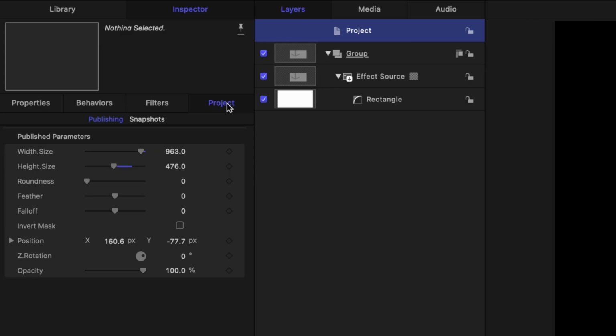We want to rename some of these so that they make sense in the context of an effect in Final Cut Pro. Double-click a parameter name to change it. I'm going to change width.size and height.size to just width and height. I'm going to rename roundness to curvature to match the naming convention of the default Final Cut Pro shape mask effect. Z.rotation can just be called rotation.